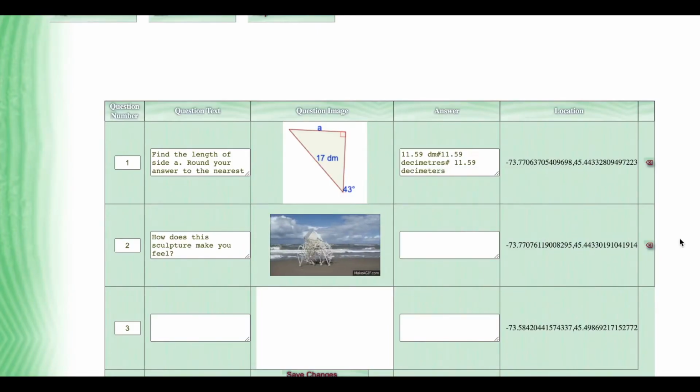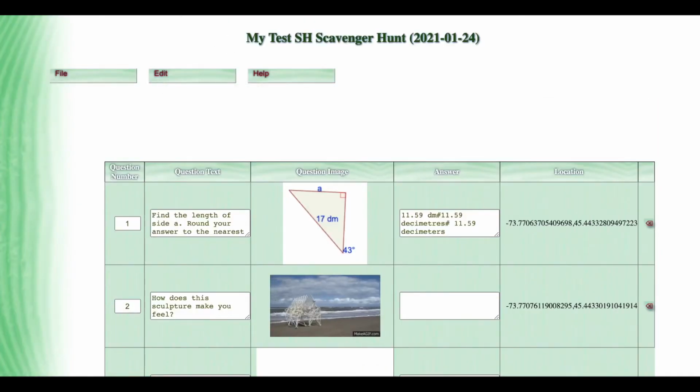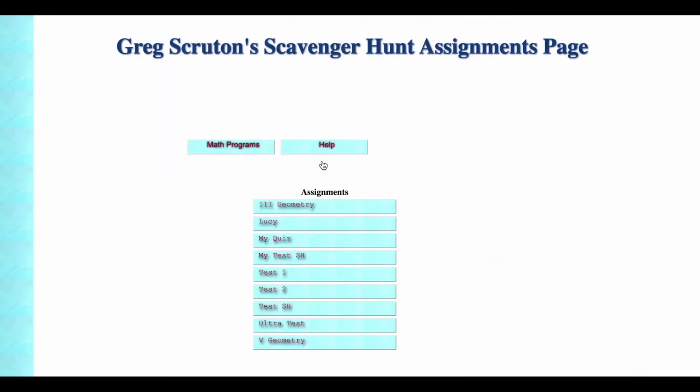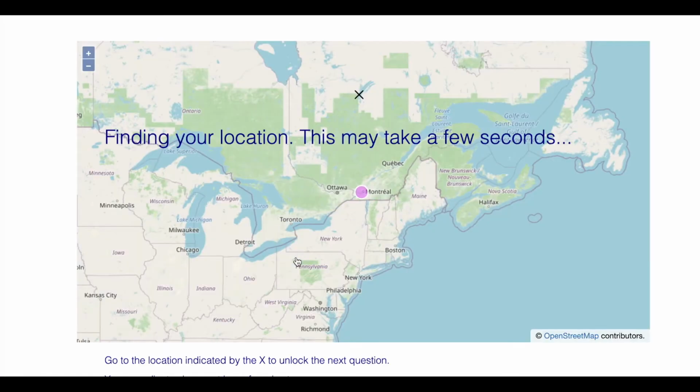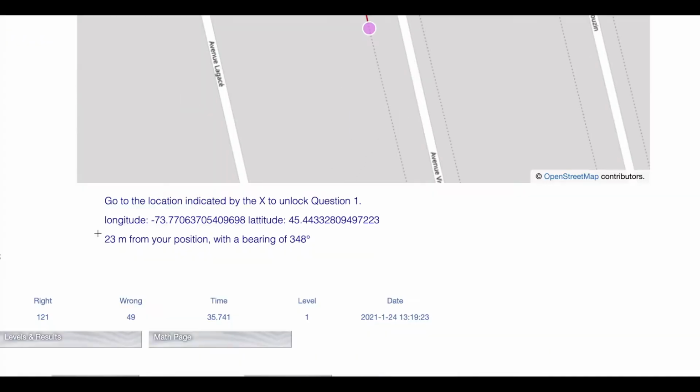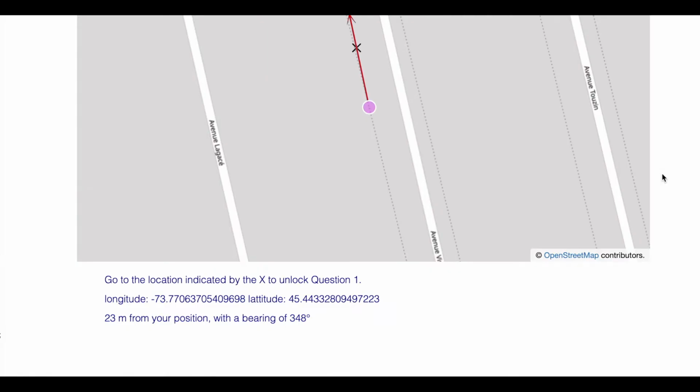Let's try that out. I'm just gonna press save changes. Let's have a student try it out. I'm gonna pretend to be a student, and I'm gonna go to the scavenger hunt page, and then I'm going to select that person as a teacher, and then I'm going to my test SH. Finding your location, this may take a few seconds. It automatically zooms them in, depending on how far away they are from the marker. I'm 23 meters away. If I get to within 20, it should fire off. Let's test that out.